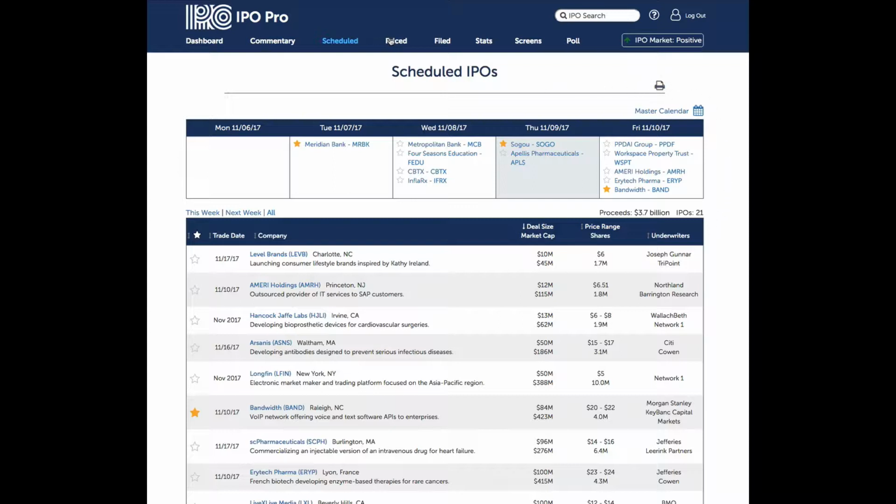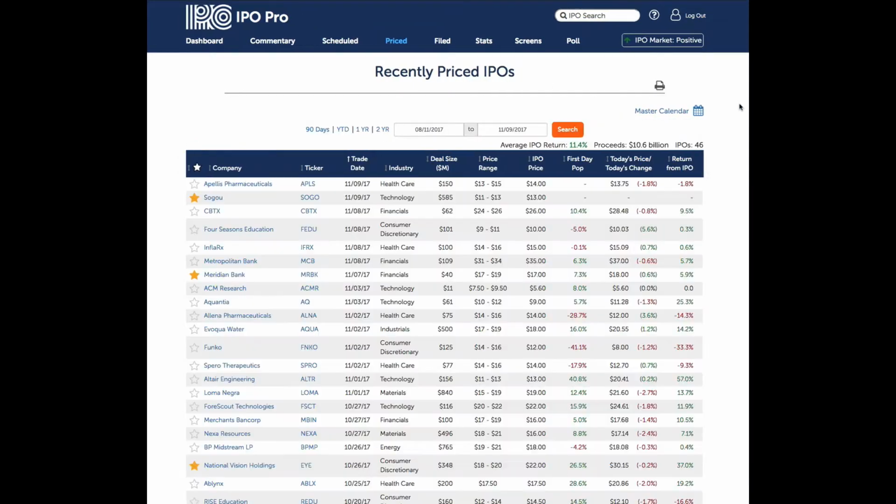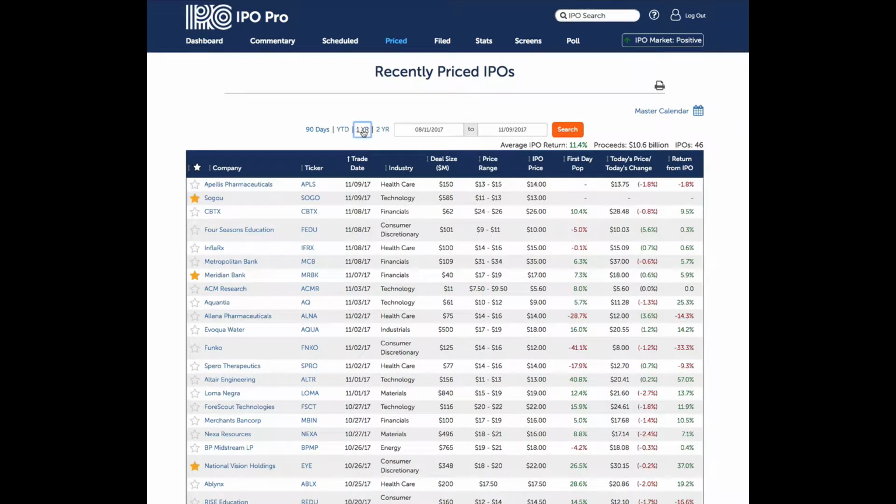The priced page is a list of all recently priced IPOs. You can filter by date, sort any column, and favorite while you're here.